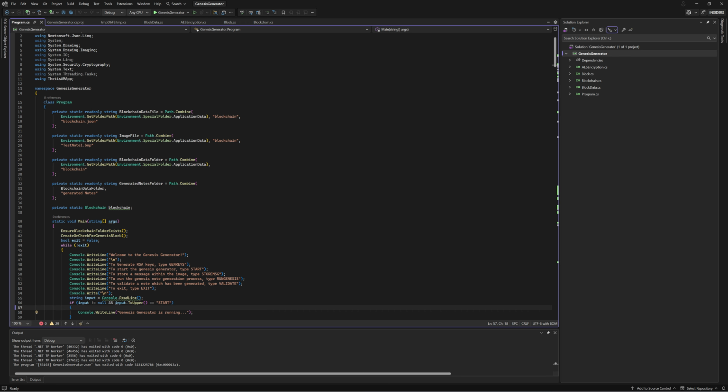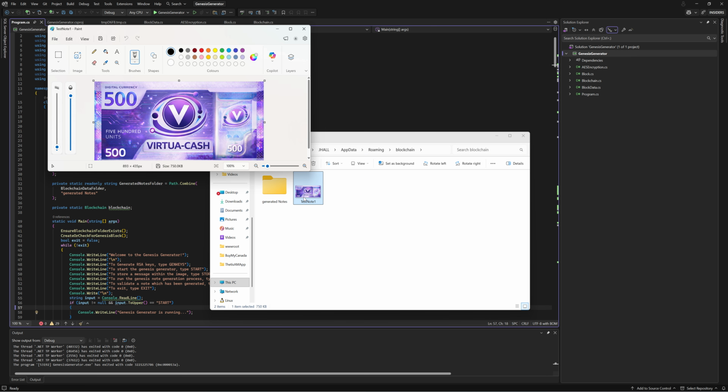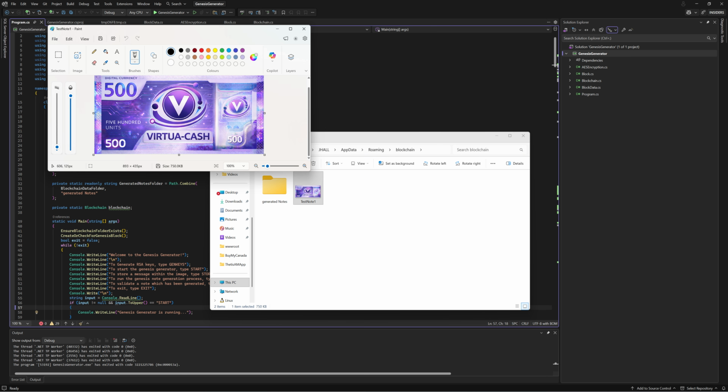So the first thing I want to do here is open this up, and as you can see, all that's contained in here is a blank folder for the generated notes and my test note. If you look over here on the side, here's my Virtua-cash test note. I created this with the help of AI.